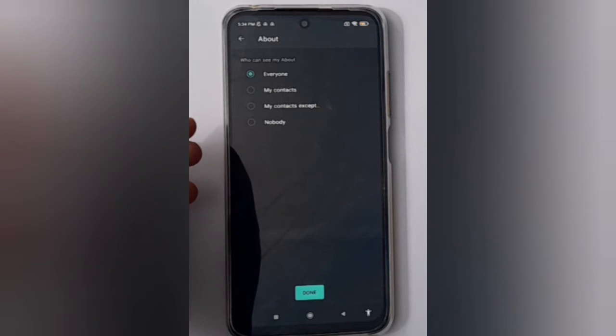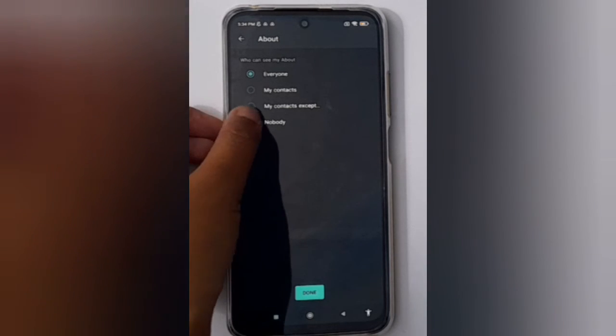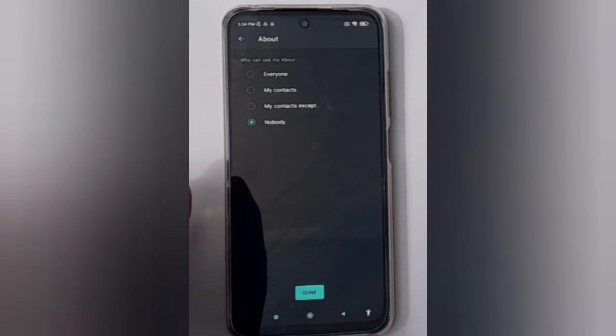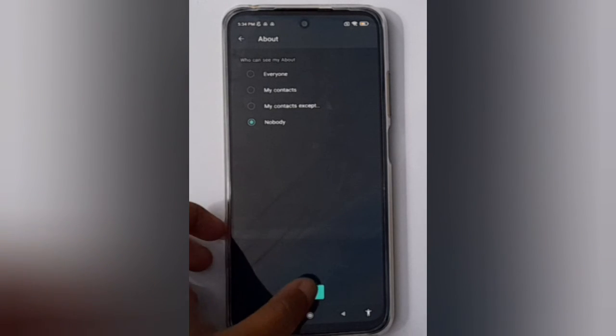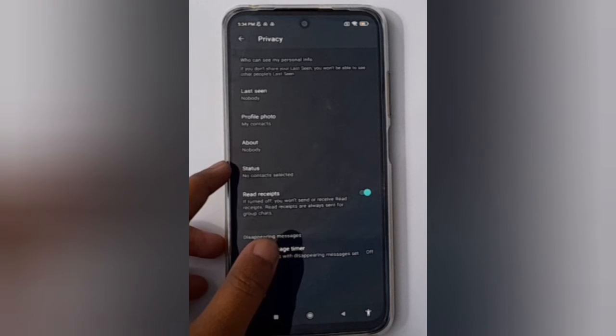Okay. So if you want to set this About to nobody, click on Nobody. Or if you want to stop, click on Nobody. Okay. Then click on Done. Here it has been set and it has been saved.